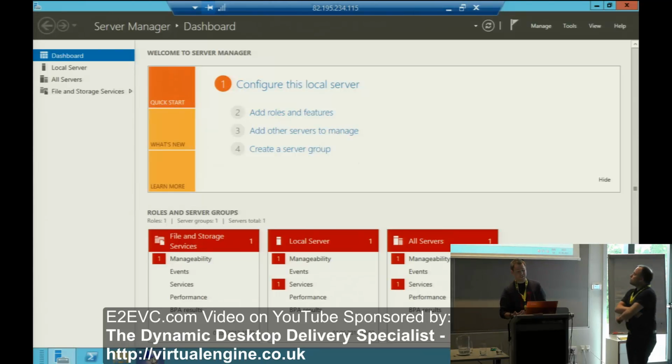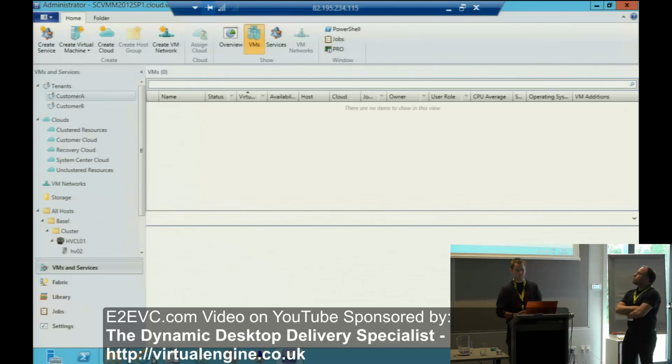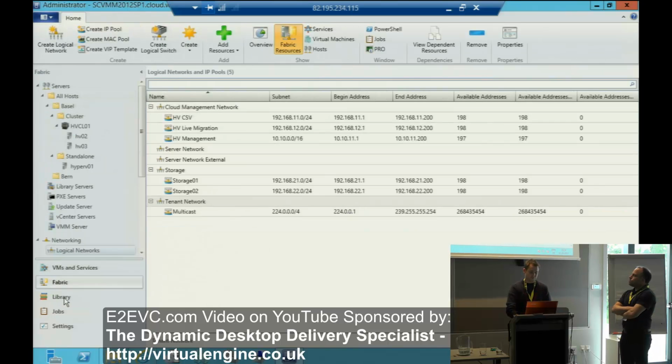For those who have never seen that, that's the console of Virtual Machine Manager. As I said, we are managing here not only virtual machines, we are managing virtual machines and services. We also have a fabric part where all the physical stuff gets in there. We have a library with all the information for all the templates and all that kind of stuff. And some other settings and job views and stuff like that.